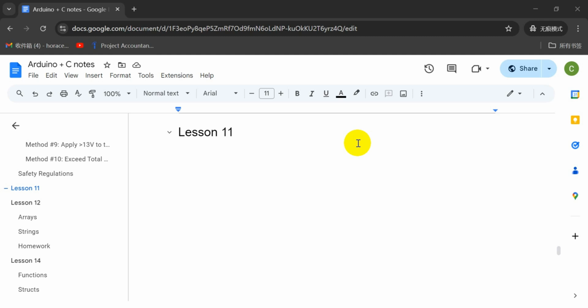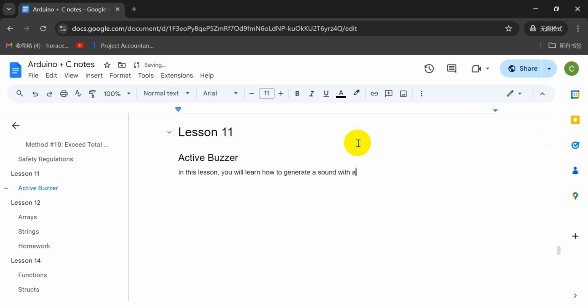Hi everyone, this is lesson 11 and today we're going to talk about active buzzers. In this lesson, you will learn how to generate a sound with an active buzzer. So let's first introduce the component. So, buzzer introduction.